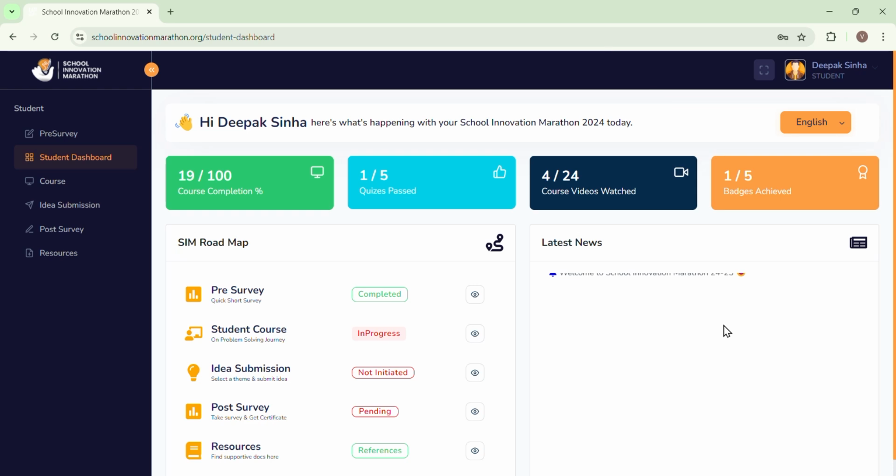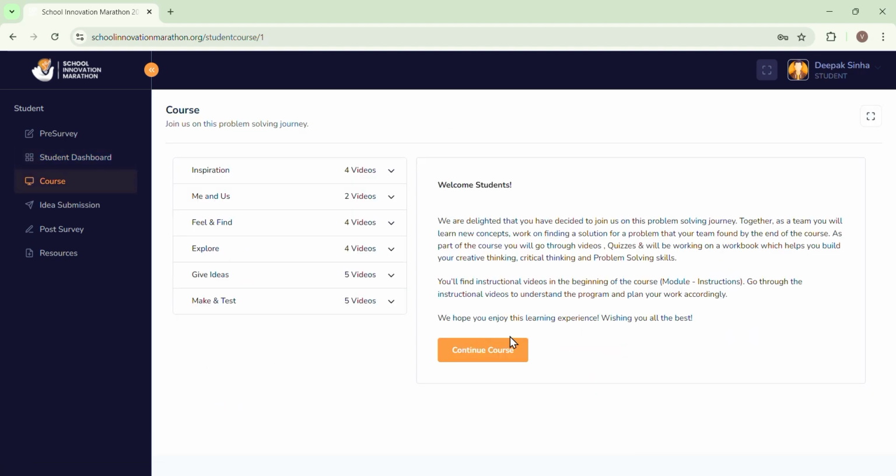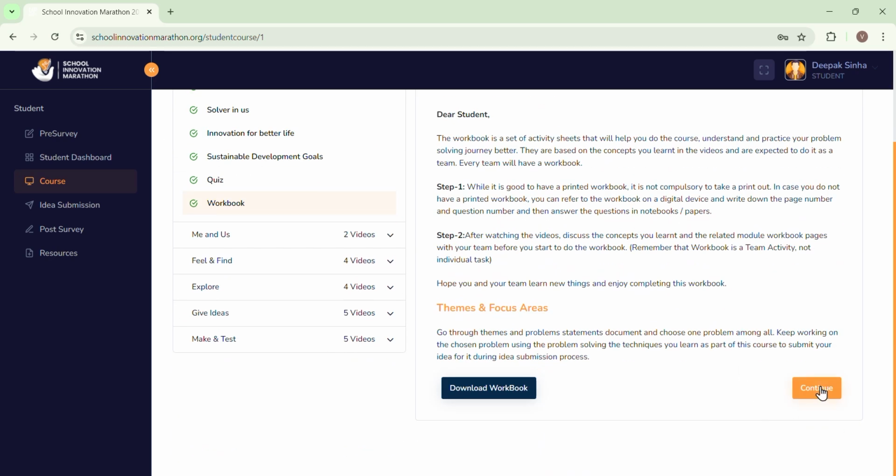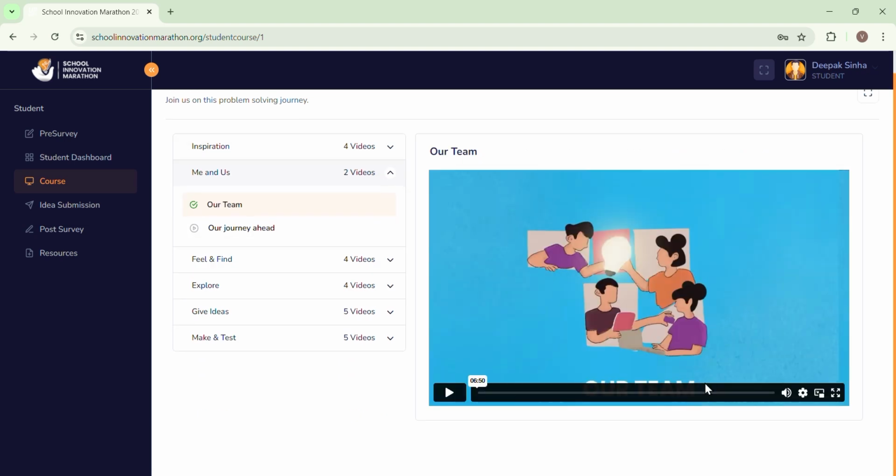Additionally, in the SIM roadmap section, the status of the student course will change to in progress as you have started the course. You can resume the course by clicking on Continue Course. Clicking on Continue will move you to the next module. You could follow the same process to finish all the modules.